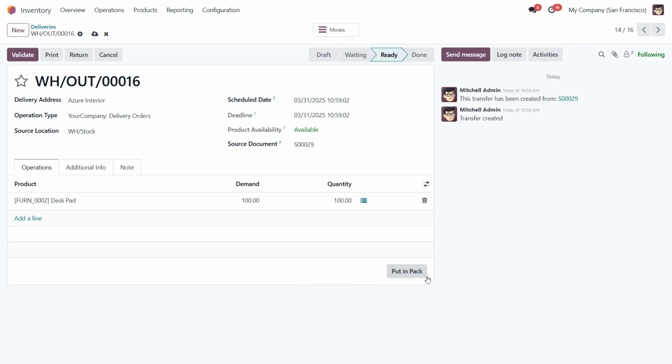We can also use the Put in Pack button over here. However, this action will group all the products in the transfer into a single package. Now, an important note, package contents will only be visible once the transfer status is set to done. Also keep in mind that only storable products are tracked there. While you can include consumable products in a package, the quantities won't be recorded. Since our transfer is still marked as ready, let's go ahead and validate it.